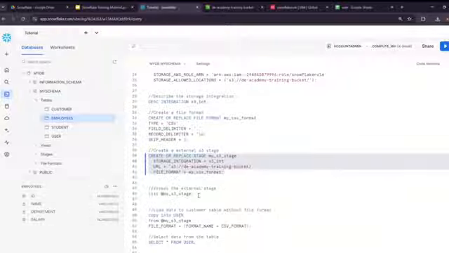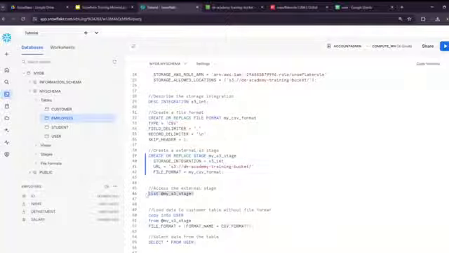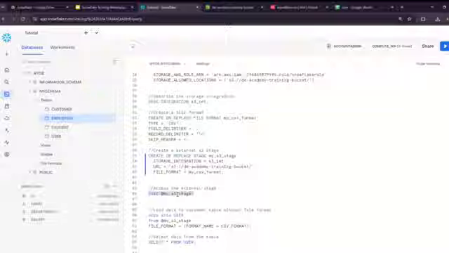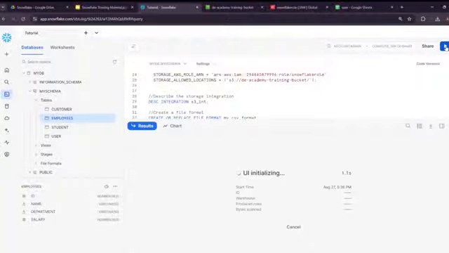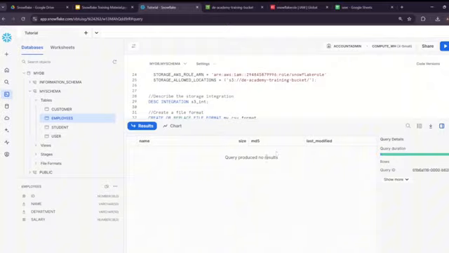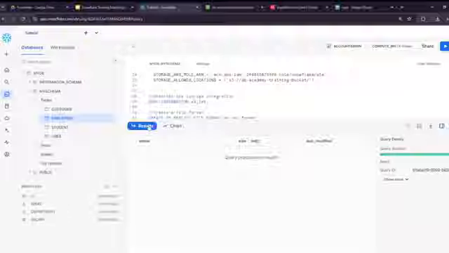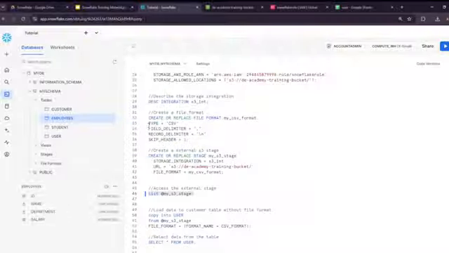Now if everything is set up correctly here, if I do list at the rate my stage, where I am listing all the files present in the external stage, I should be able to access it. It should not throw any error. So let's execute that. Now it runs successfully. Currently, I don't have any file in my S3 bucket, so that's why it has not shown anything. But my setup is correctly done, and I should be able to access that file whenever I upload a file into my S3 bucket.